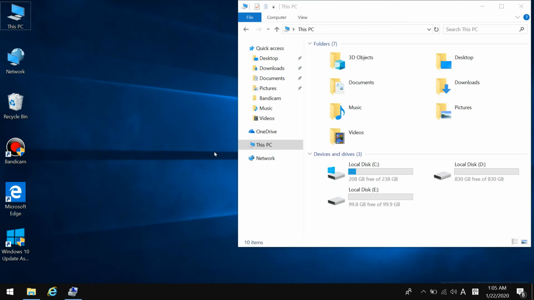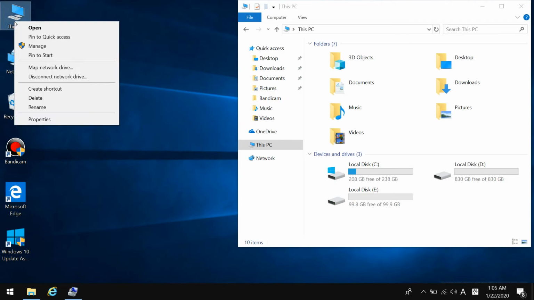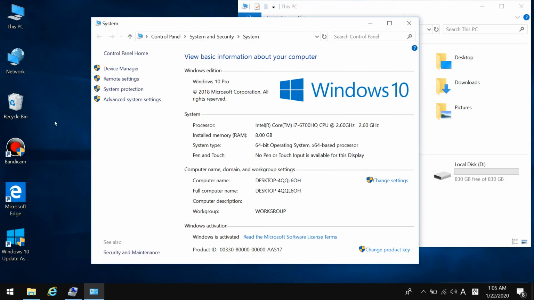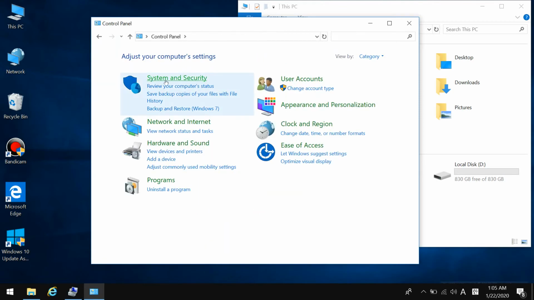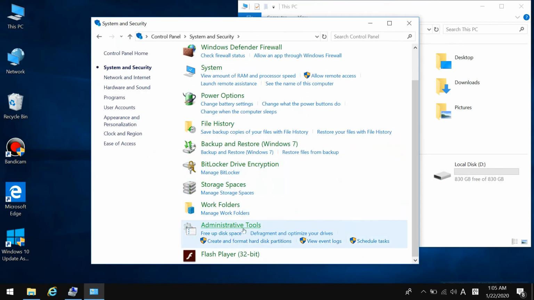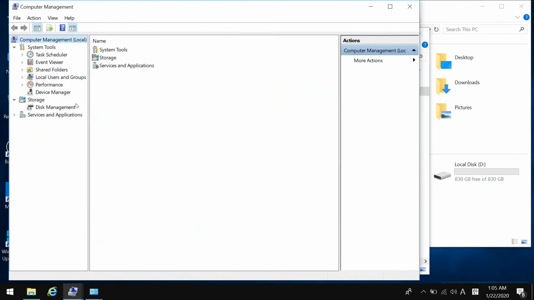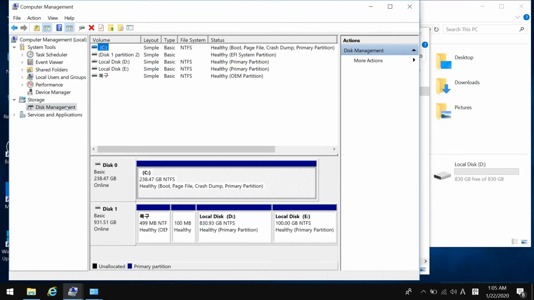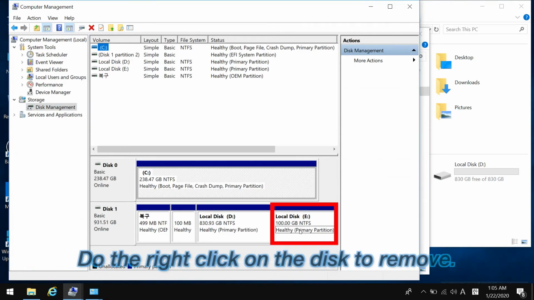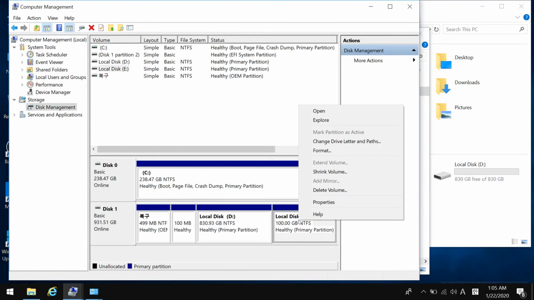Move to Control Panel Home like in Chapter 1. Click System and Security and go to Administrative Tools. Then choose the Computer Management menu. There will be a new dialog and press Disk Management. Choose the disk that you want to remove, then do the right click on it. Then select the Delete Volume menu.